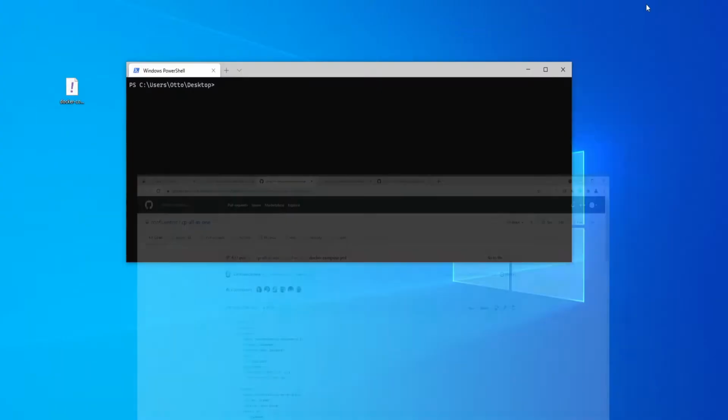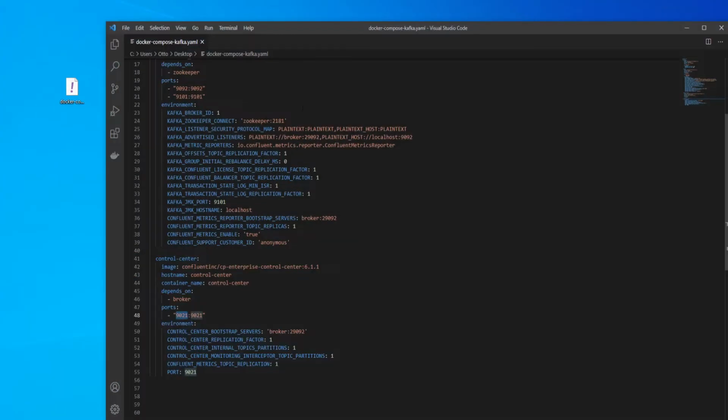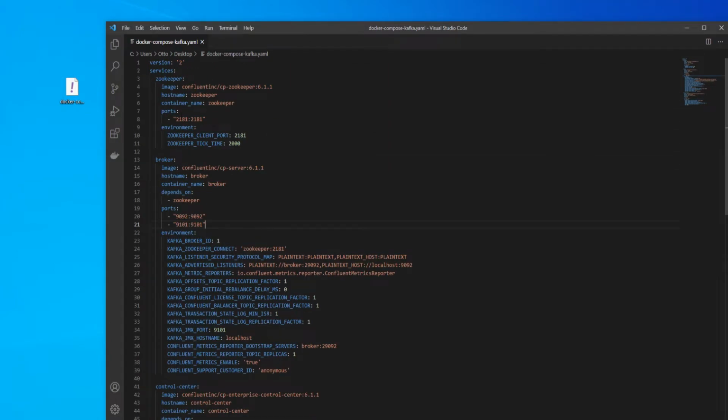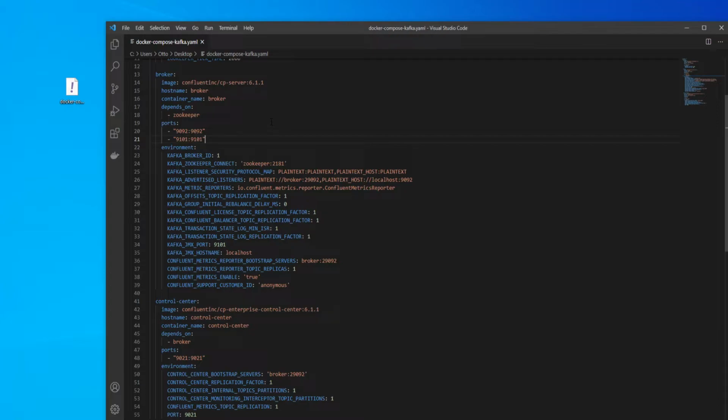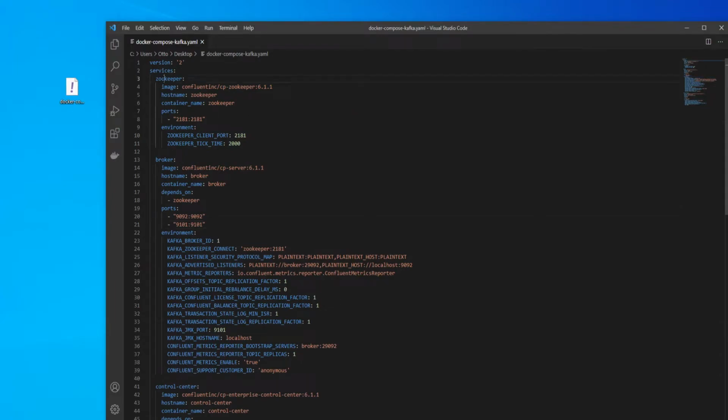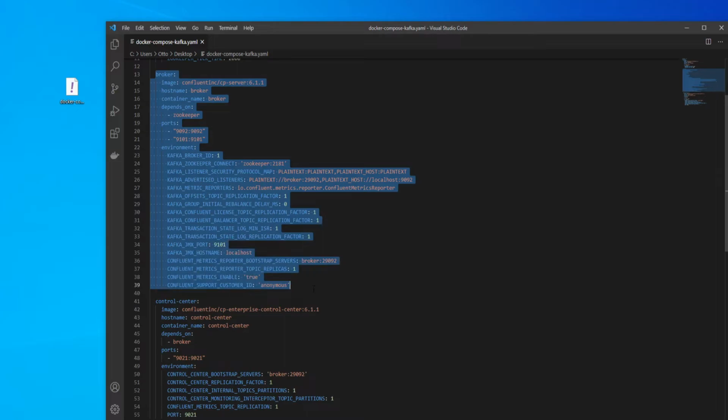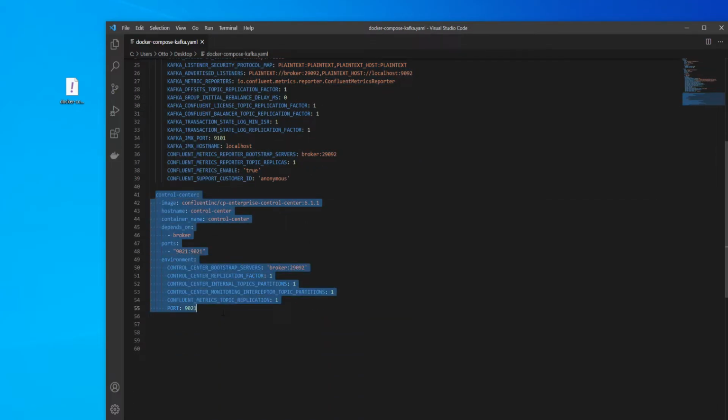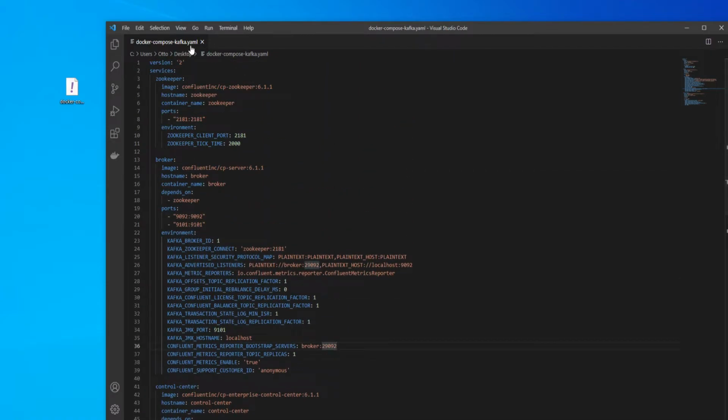So what I did, I copied this Docker file here on my local machine, and I basically deleted all the unnecessary things from that file. So I have the Zookeeper here. This is my Zookeeper. I have the broker, and I also left the control center. Now, control center basically gives us a nice looking UI to manage our Kafka cluster, right? So I have my Docker Compose file here.